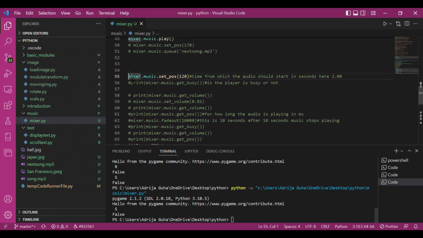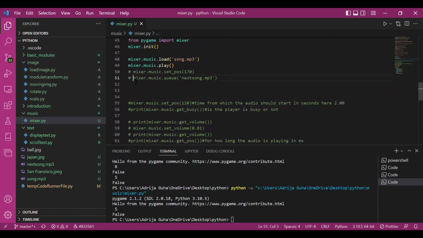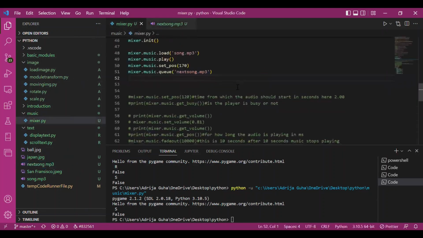Now let's use the cue function. I'd be writing mixer.music.cue, and I've mentioned this next song.mp3. It's also in the Python folder. You can see it over here. I don't want to wait for 2 minutes to listen to the entire song. Then I'd check if the song is queued and it has been played automatically. So I'd set position as 170 seconds so that I can skip the song. Okay, so let me play this and see if the song has been queued.